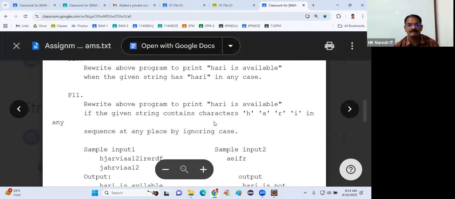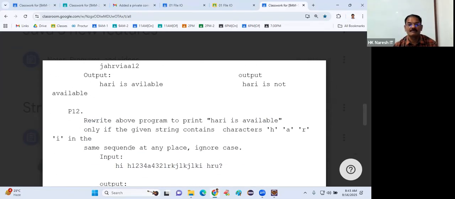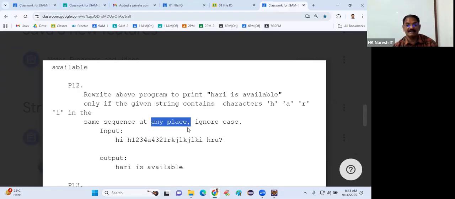In the previous program, the characters could be in any sequence at any place, your wish. A can come first, H can come first, R can come first, I can come first. Any order, zigzag order can be there. But now I am asking you to find the characters in the same sequence. First H, after H, A, after A, R, after R, I, any place. No need to be immediate, but the order should be H, after H any place A, after A any place R, after R any place I. That is the question.